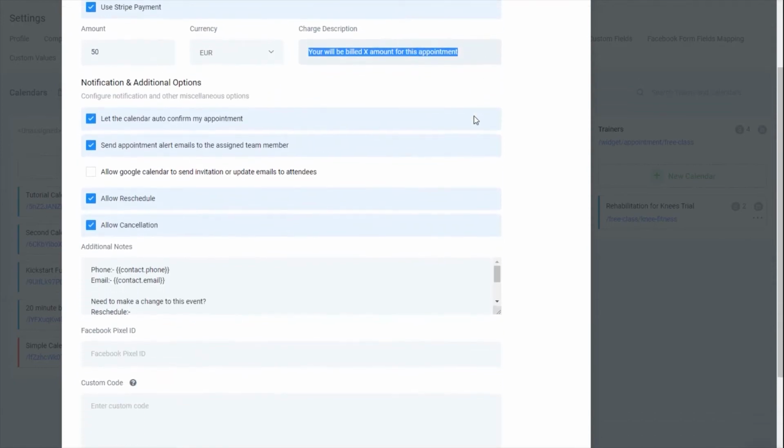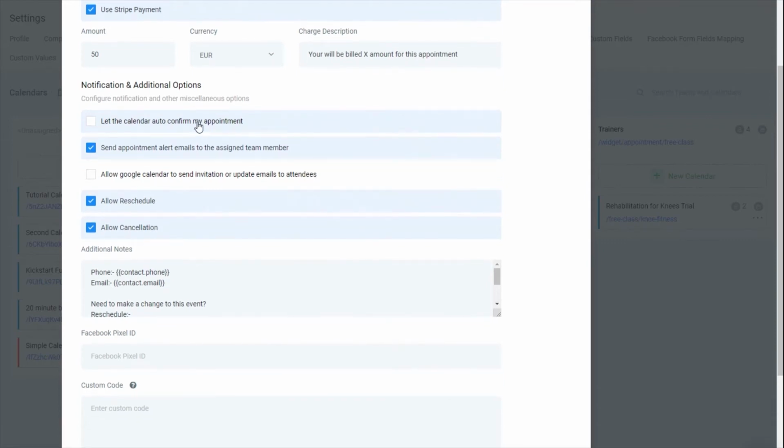Coming down, you have a couple of different options for notifications. Here is let the calendar auto-confirm your appointment. If you want to make sure that you're sifting through who is and isn't booking appointments, you can turn this off. And in your calendar settings, you will have to approve every appointment before they are finalized. But we will leave that on because we want all of the appointments for this calendar to be confirmed.